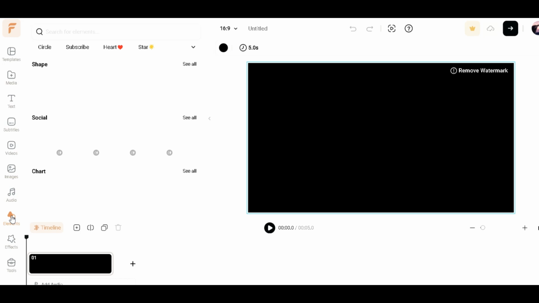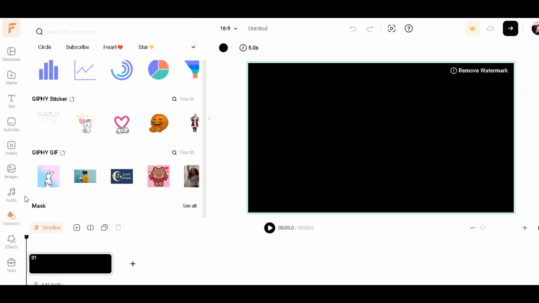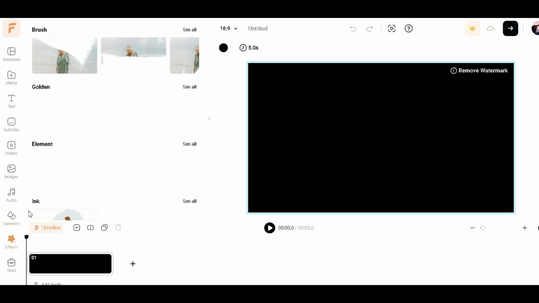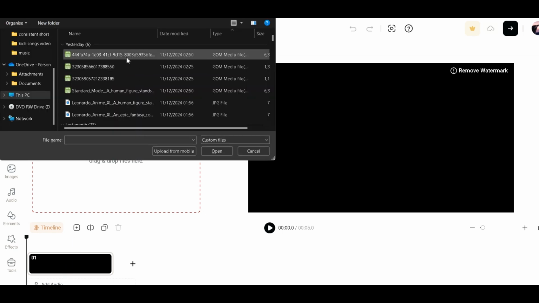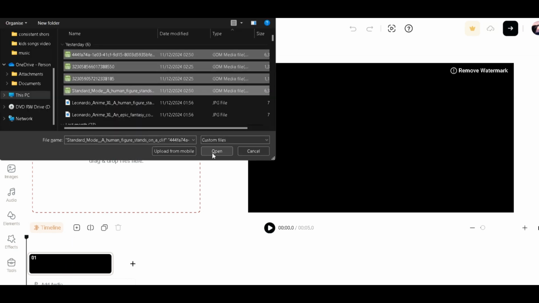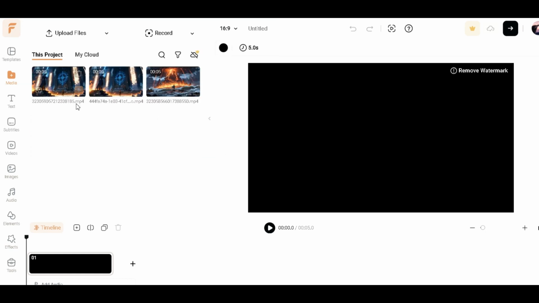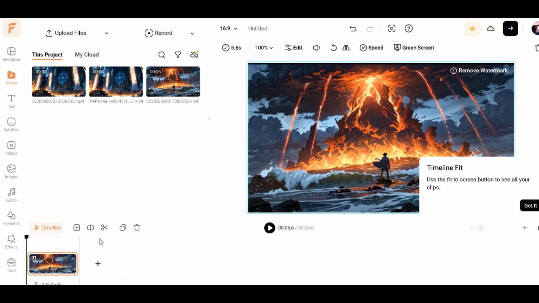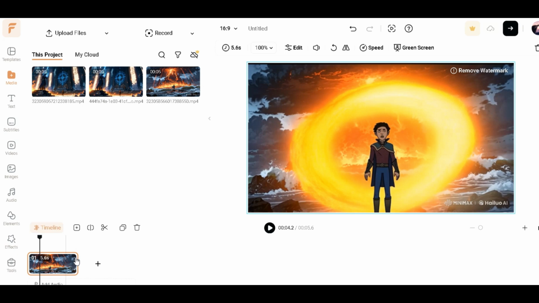FlexClip also lets you incorporate cool elements into your videos like YouTube play buttons or subscribe animations. These are super important for grabbing attention and encouraging engagement. So let's walk through the process. I'll go to the media section, open my downloads folder, and select the video I want to edit. As you can see, the video uploads quickly and appears right on the platform. From there, I can drag and drop it into the timeline. If you want to add another clip, just click the plus icon, upload your next file, and drop it into the timeline too.